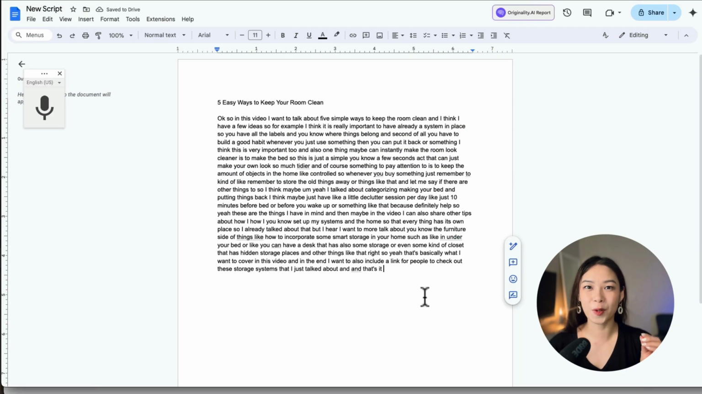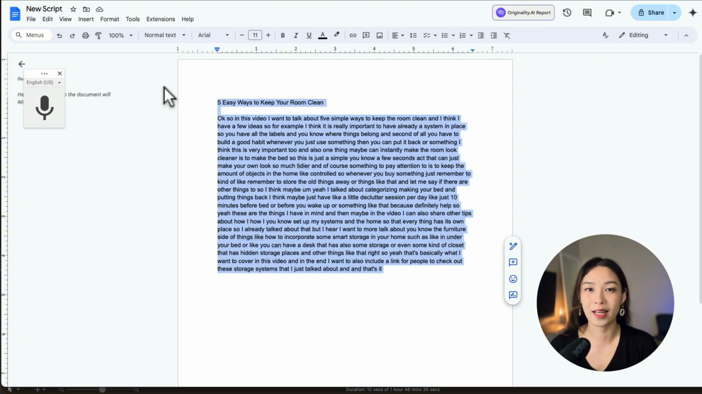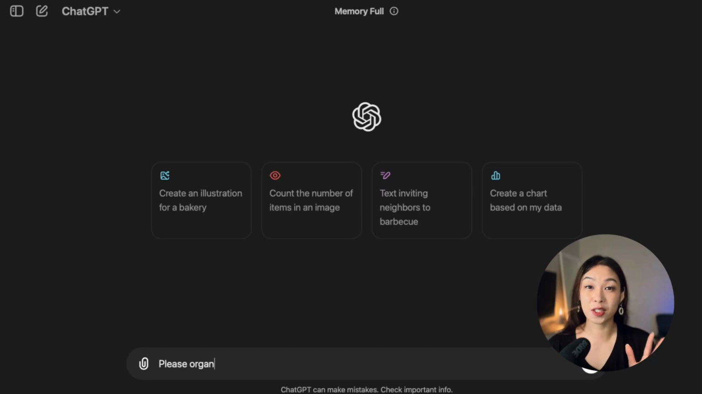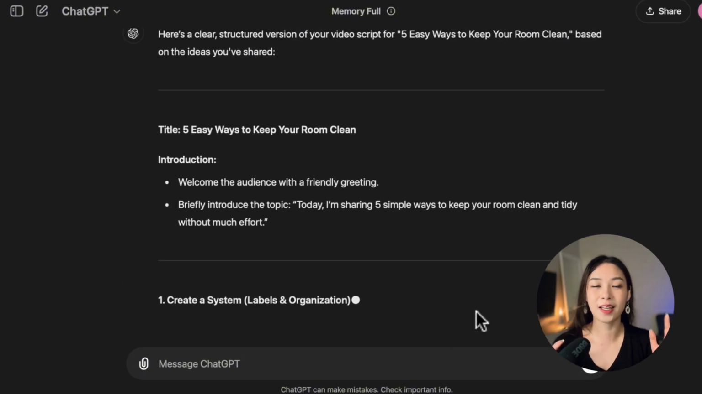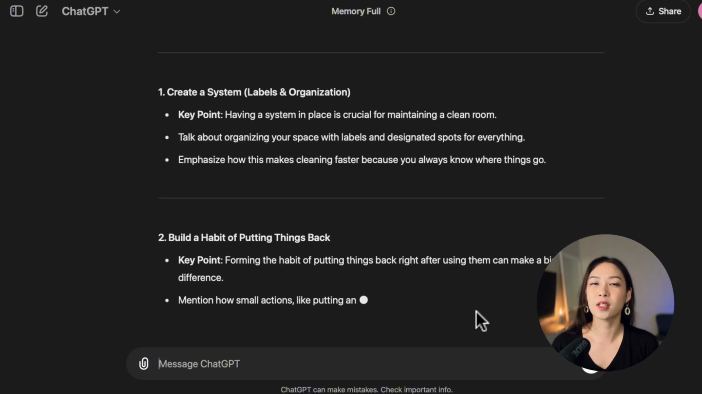Once it's done, you'll have a big chunk of text that's kind of messy looking, but don't worry. We'll copy and paste this into any AI tool. In this case, I'll do it with ChatGPT because it's just organizing the information. I'll ask ChatGPT to organize my ideas for my next video script. As you can see, this is the result, and it's much more organized, and we can use it for our next step.